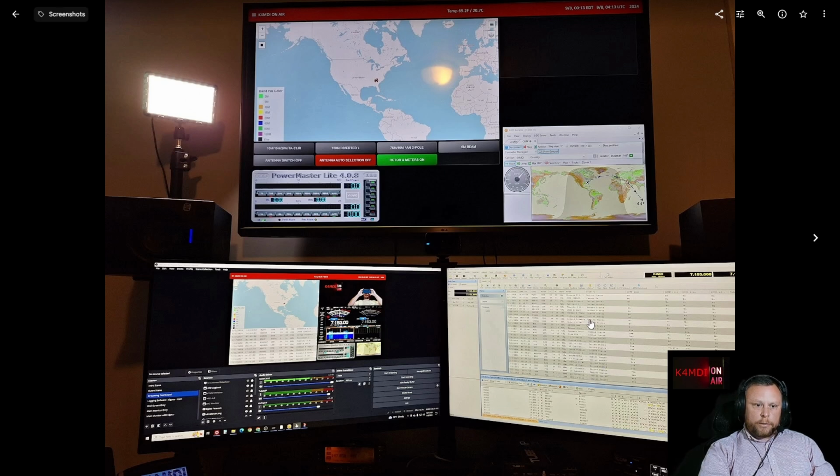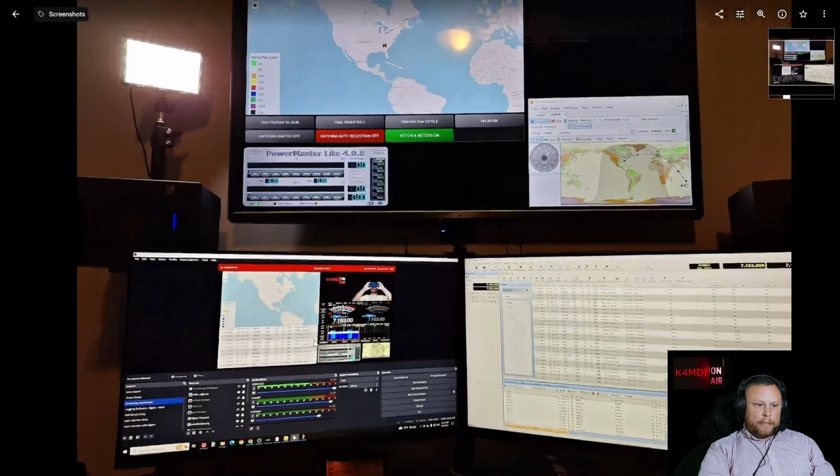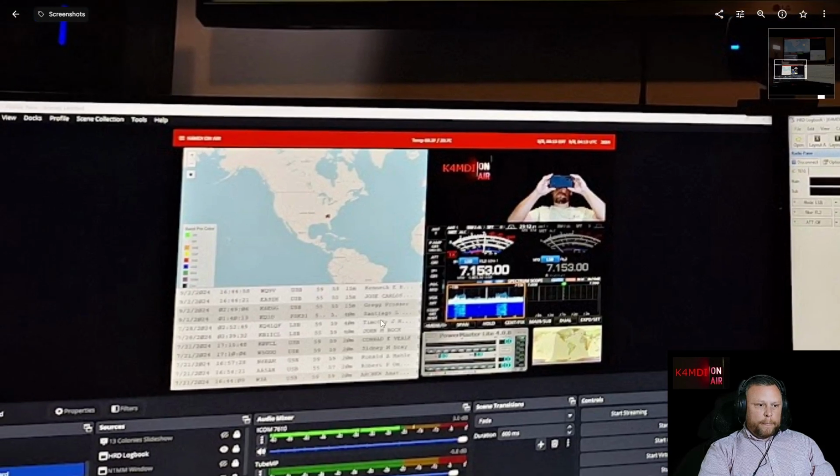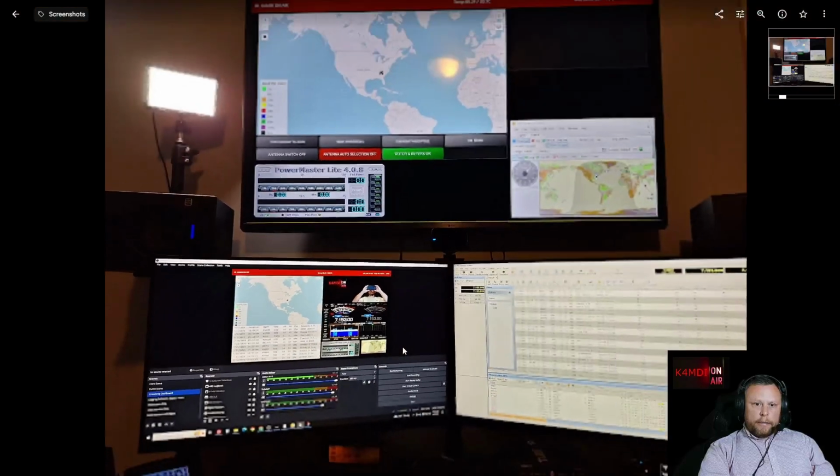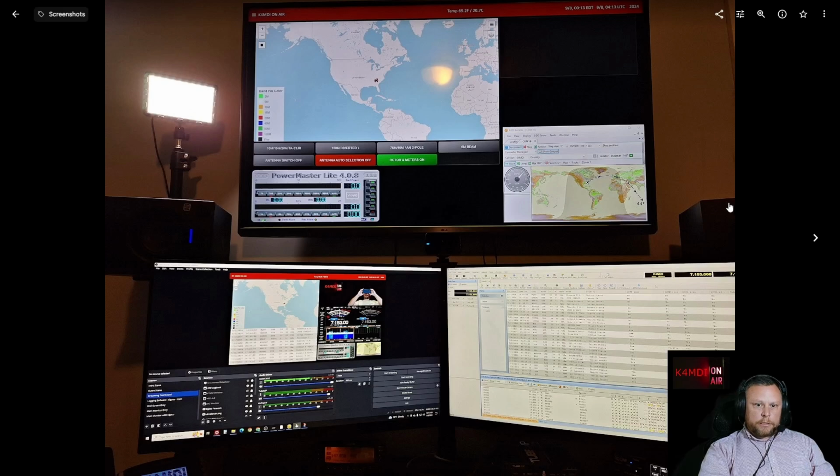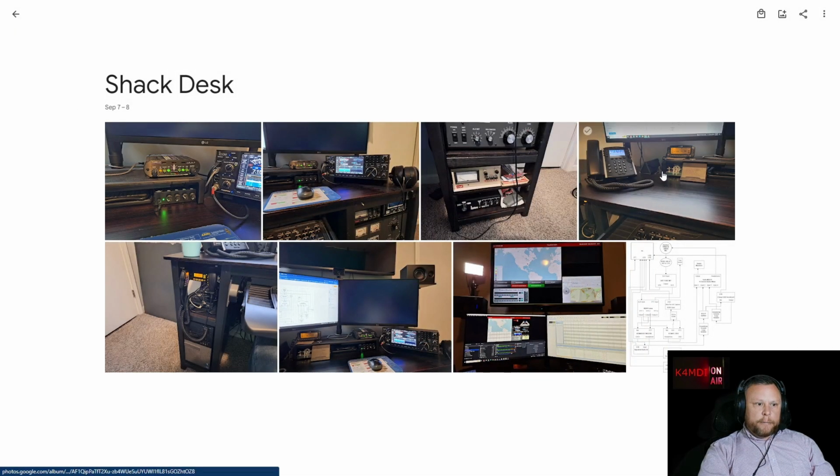Same thing with the logbook. I've got certain parts of it cut out, so all you're seeing in the actual stream here is the call signs whenever they're typed in and the enter button's pressed. So anyway, that's how I'm doing it here. Of course, I've got studio speakers here. I've got a light that's shining a little bit more light to make the image on the camera look a little bit better. If you go back here, this is actually my desk.